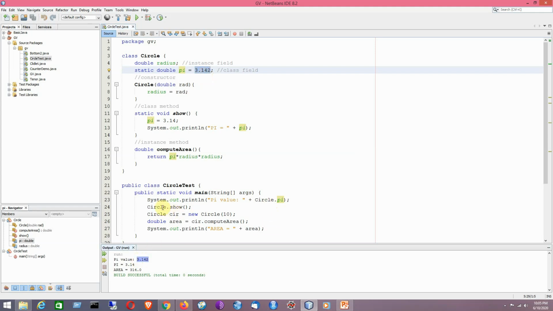Now whenever I will be calling this method, like the class method show, first it will be updating its value. I mean to say, it will be updating the value of this variable. So that is why it will be showing the updated value, that is 3.14. Now the value of this variable has been modified. So I will be using this value to calculate the area of the circle. So that is why the result is 314. So that is the idea.